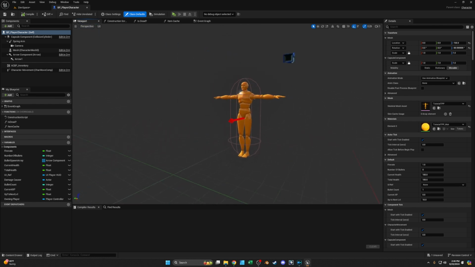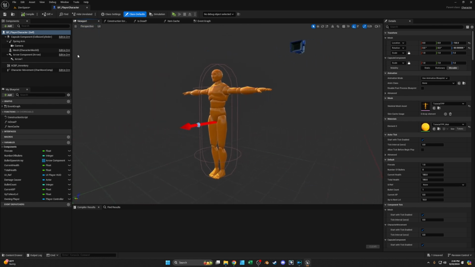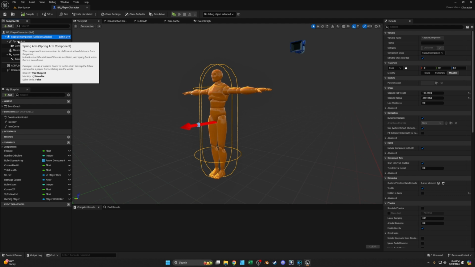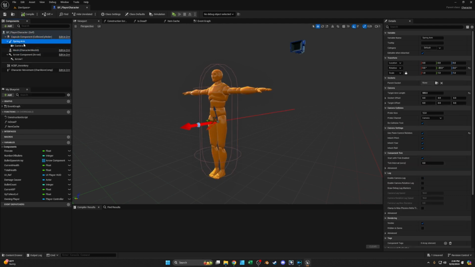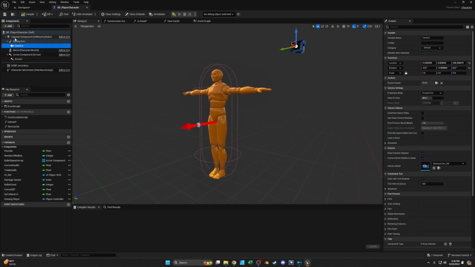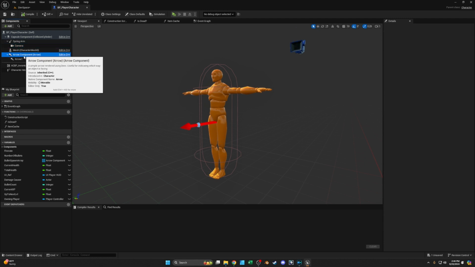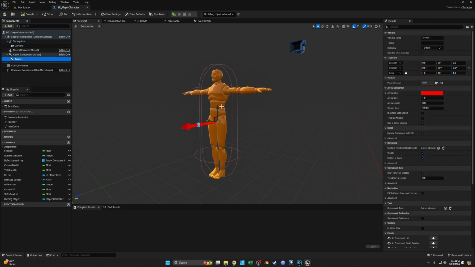and all I've done here is I took a capsule component. I put a mesh in there. I've got a spring arm, a camera that's attached to that spring arm. And then I've got the standard arrow component and another arrow component that I made myself for a system that I don't know that I'm going to be using anymore.